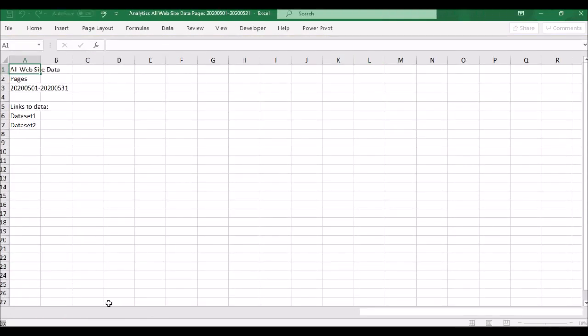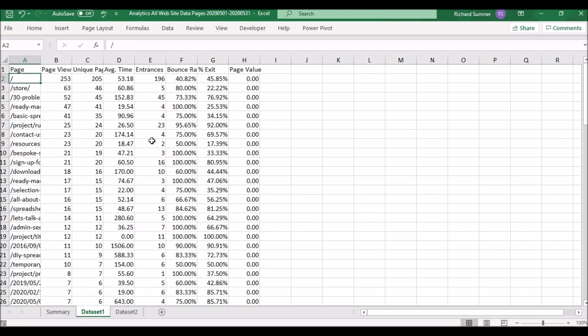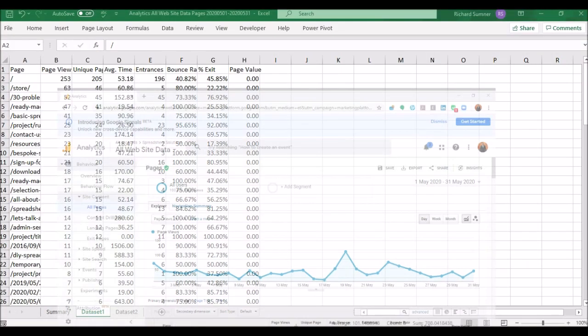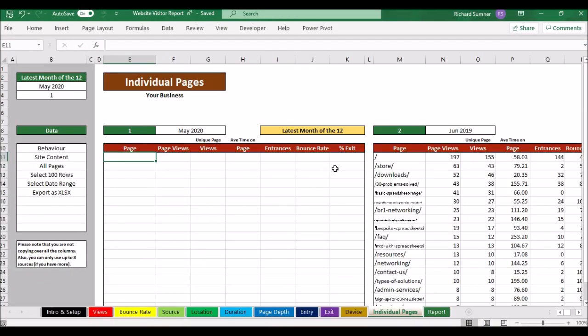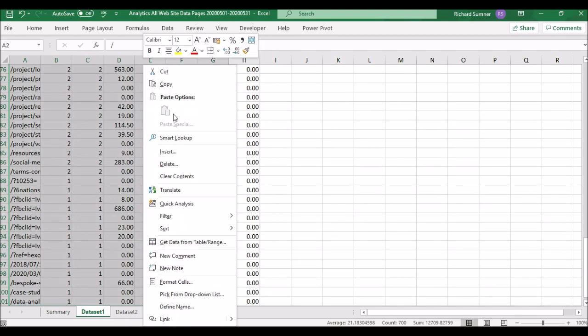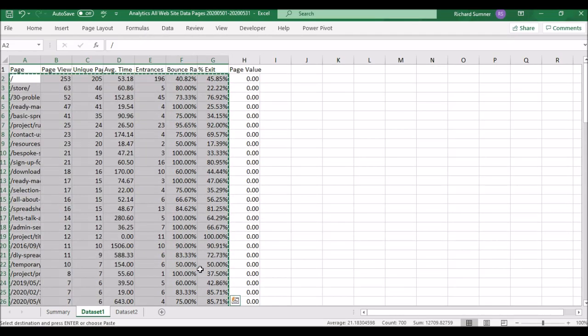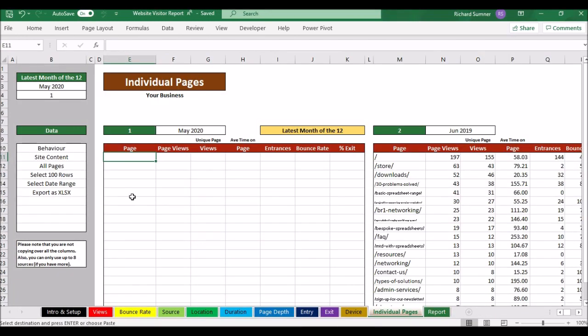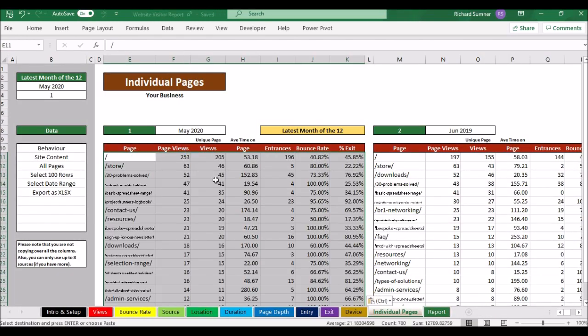Enable editing, data set 1. Now this one, let's just go back and have a look, because I don't think we need to use all the page values. If we go back to the other spreadsheet, you'll see it ends on percentage exit. So if we go here, it ends on percentage exit. So we don't need that last column down to the bottom, not the header or the totals. Copy back into the spreadsheet, paste values. Now we've got the latest month.